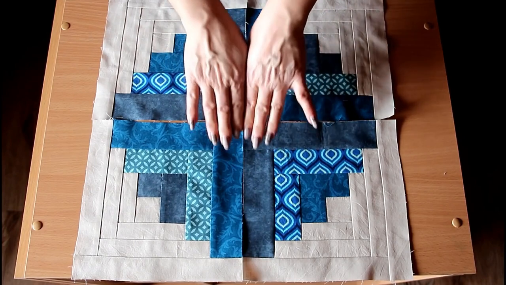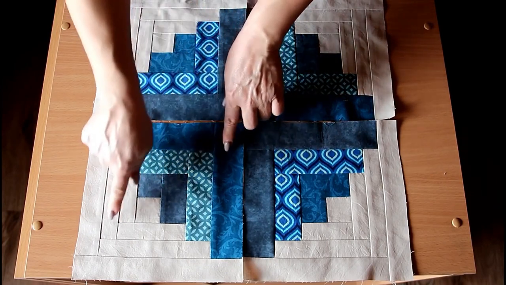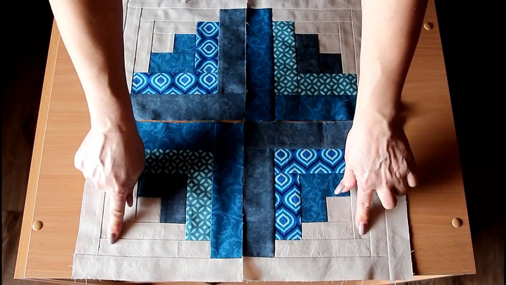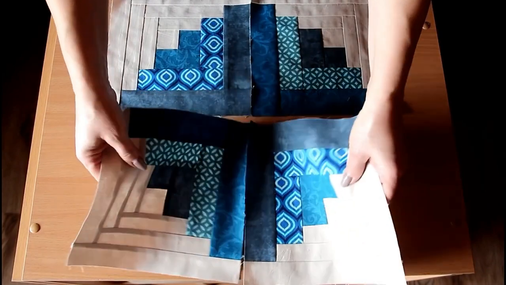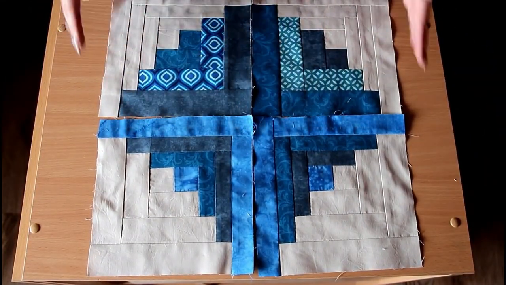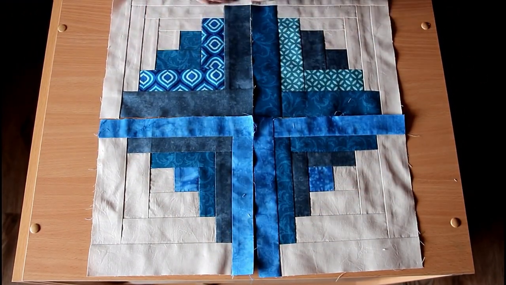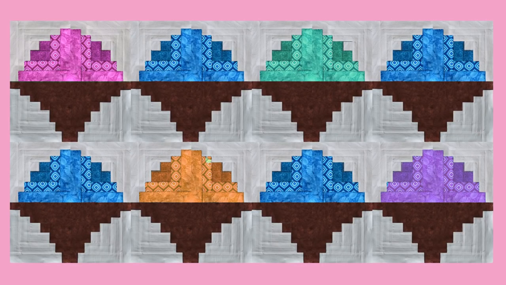You can also change the width of the strips. For instance, make the colored strips narrow and the background light strips wider. Then you will get such a pattern here and here. For me, it looks like an ice cream. And if you try yellow, pink or brown colors, your pattern will look like ice cream cones. It's a great and funny design for kids.